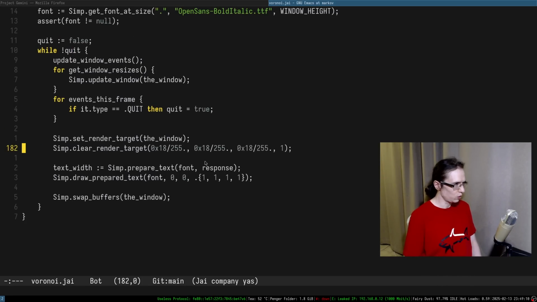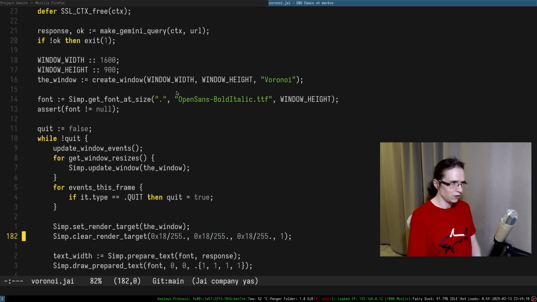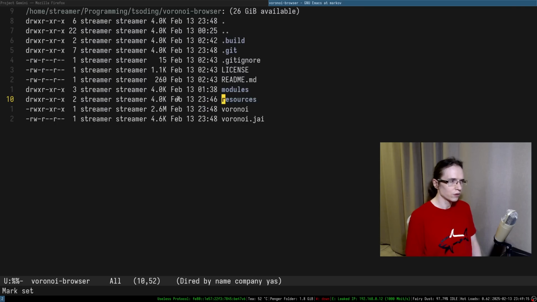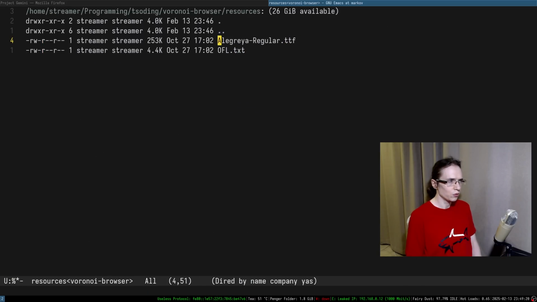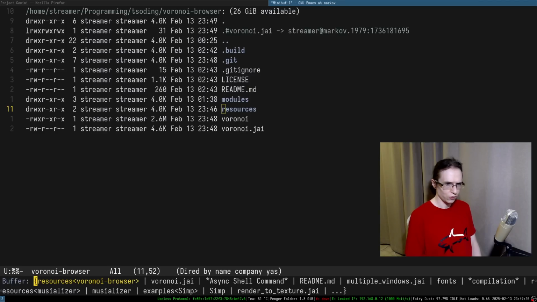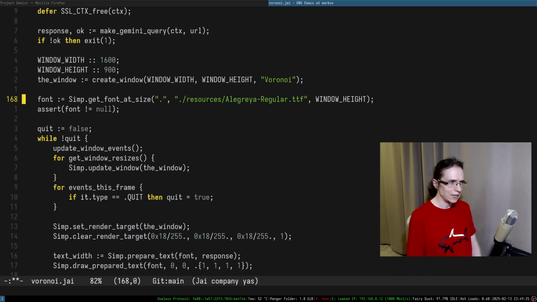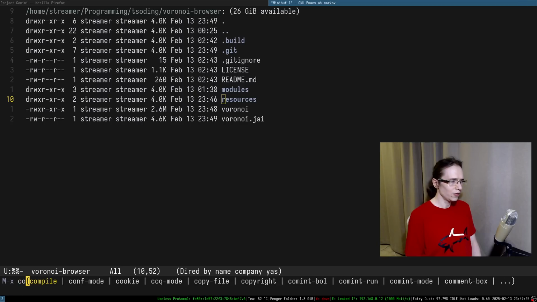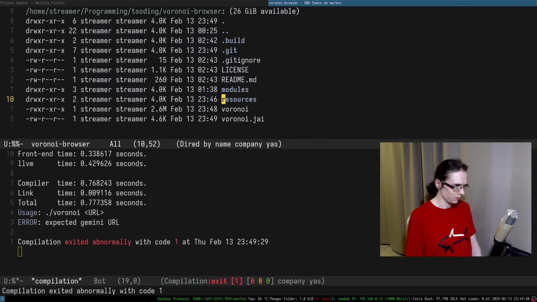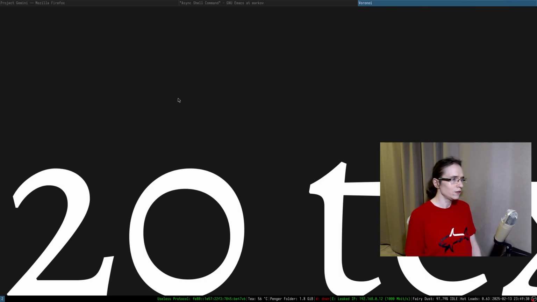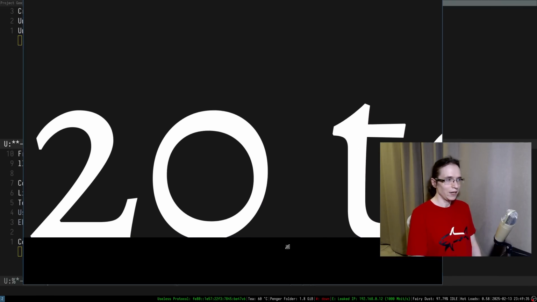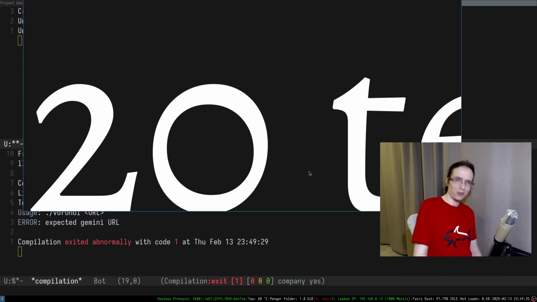All right, so let's go ahead and load the proper font. This is going to be a resource, right? And let's put the stuff in here. All right, so this is going to be like that. So hopefully that will load Allegria correctly. Let's go. All right. Okay, we've got some text, chat.